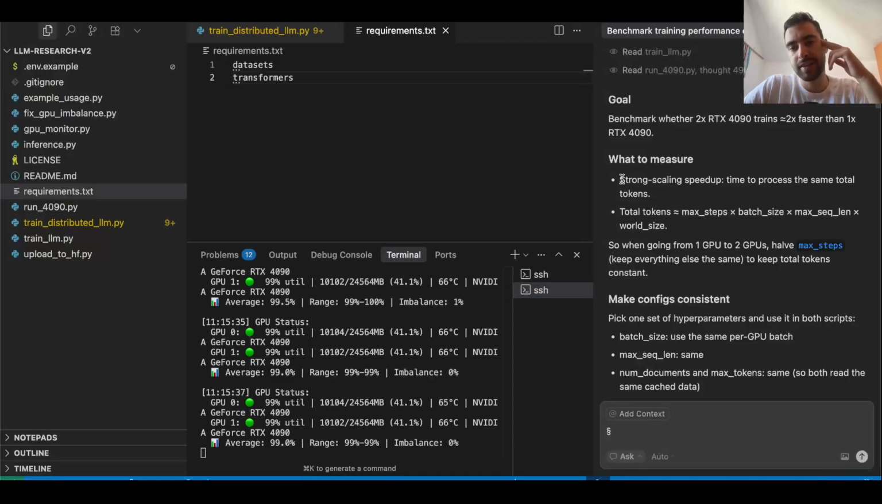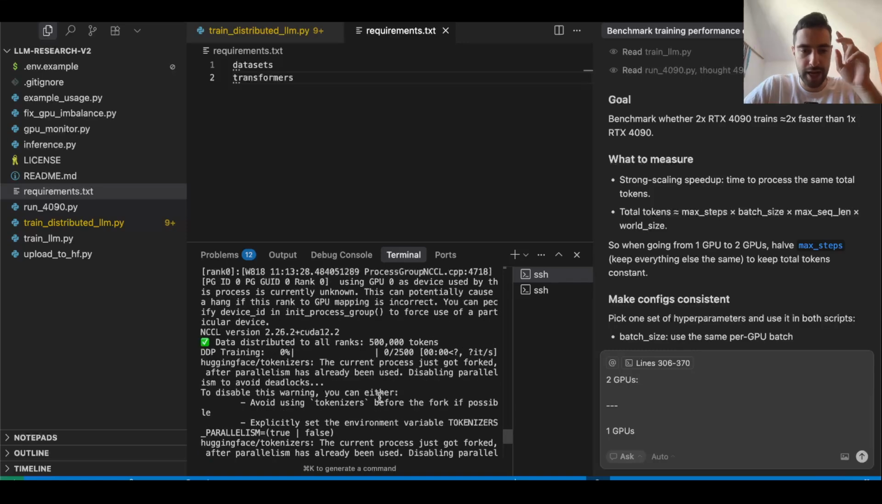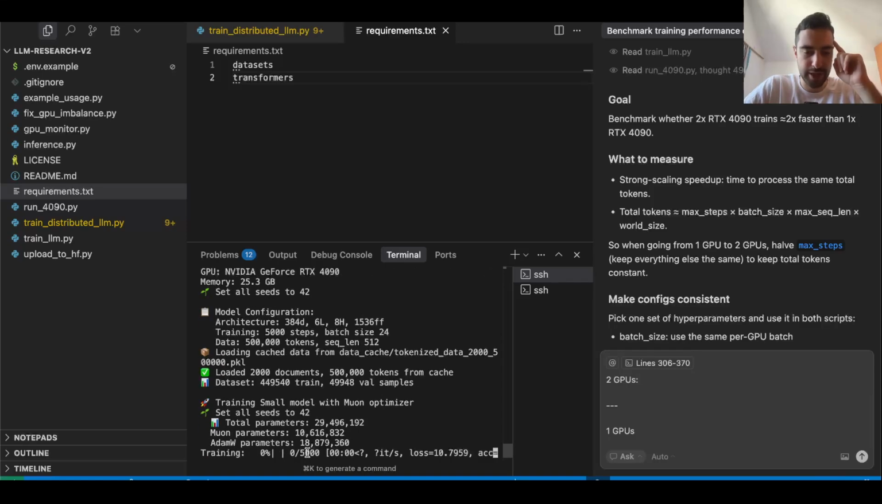We are measuring time to process the same total amount of tokens, and total tokens is maximum steps times batch size. So we have the same batch size on 2 GPUs times maximum length times world size. So we will cut just max steps by 2 because we have a world size of 2 when we have 2 GPUs. Everything else will stay the same. 2 GPU training finished. I'm gonna copy that, give it to AI here, and I'm gonna also run 1 GPU training, so this should run 2 times slower.